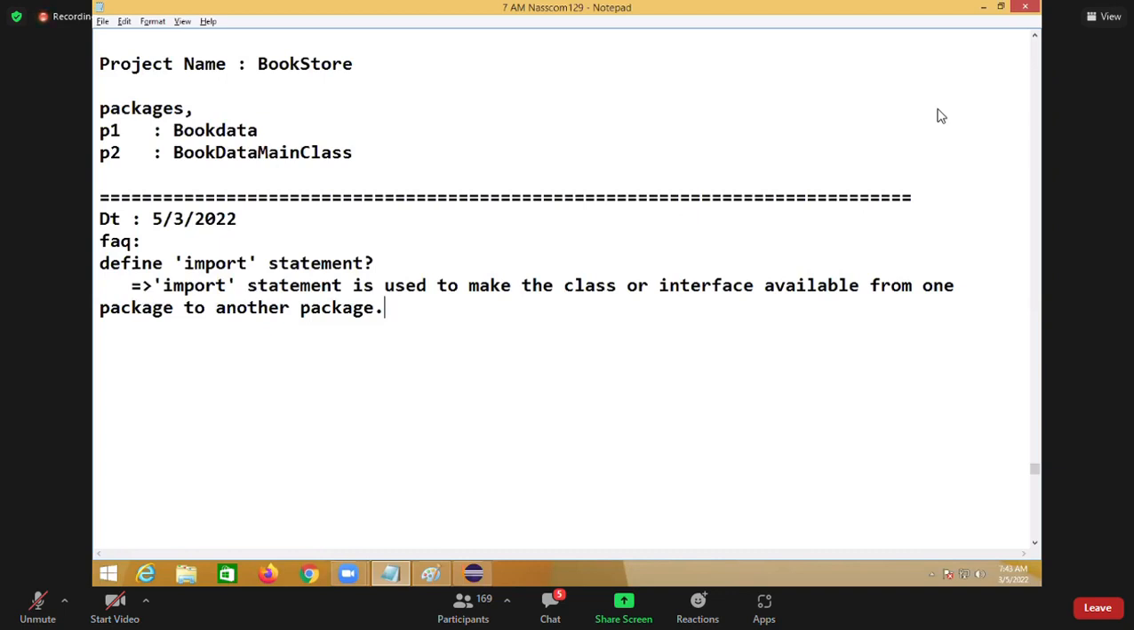So java.util.Scanner, the Scanner is available to you. The compiler at compilation stage will see that line, import java.util.Scanner. The compiler will check that syntax and say that the Scanner class is available to you. When the execution starts, it will be loaded.